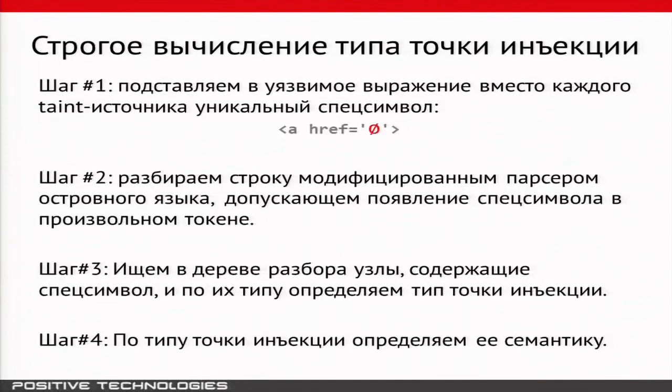And so we need to identify the point of injection. It's very important, and it requires a very accurate calculation of the injection point. So we used a different algorithm. We would put a certain unique symbol in the place of the vulnerability, instead of the taint source.